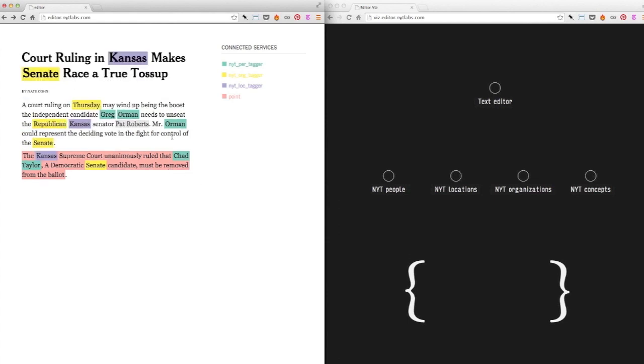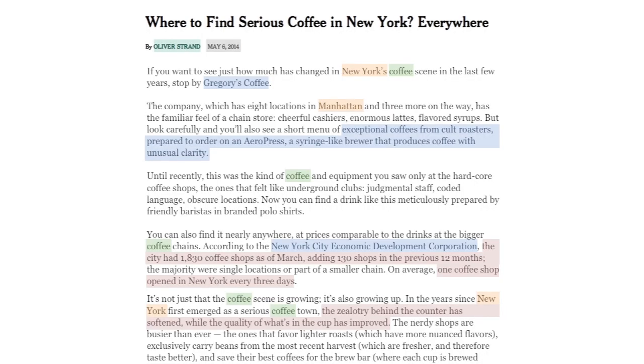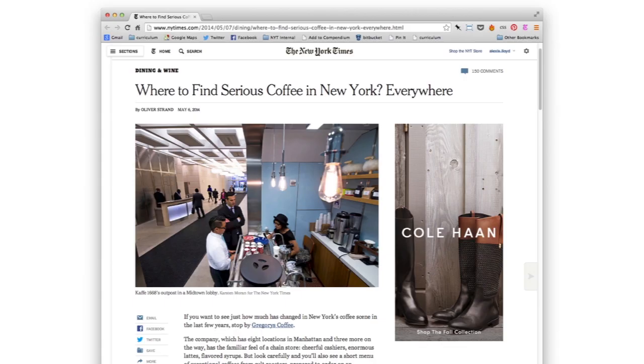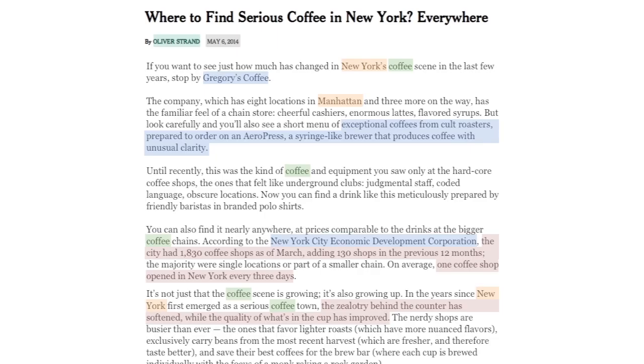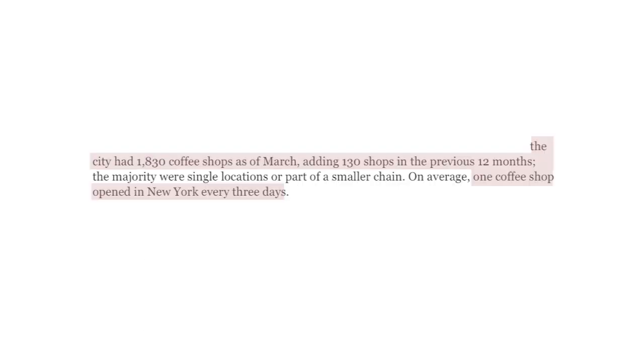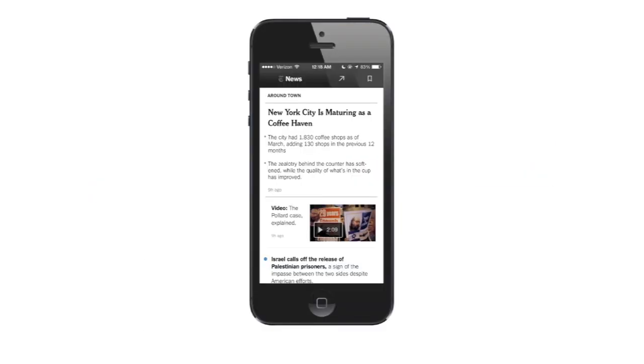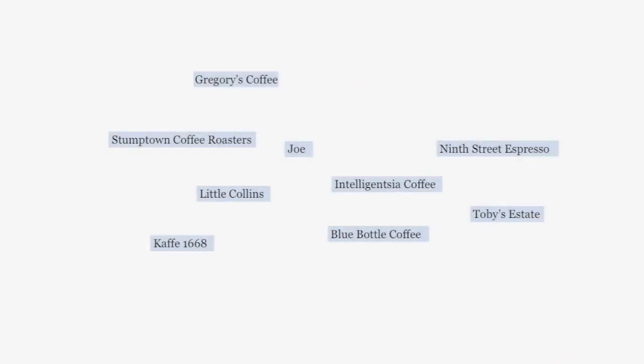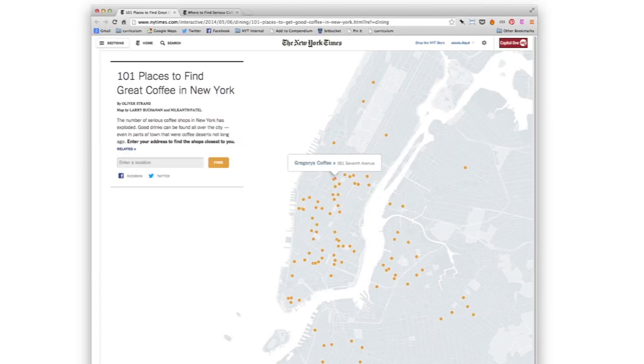And so you can imagine if you have a whole article that's marked up in this way, like this piece that we did about finding good coffee in New York, you could publish that article as you normally would. But you could also take things that were identified as key points in that article, and those could be used to populate bullet points on a mobile app like NYT Now. Or you could take all of the locations that were mentioned in that article, in this case, all those coffee shops, and you could build an interactive map on top of it.